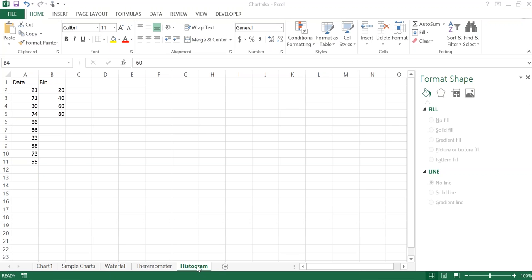Okay, you cannot simply see the histogram option available in your Excel ribbon. I mean, if you go to the Home tab, Insert tab, it's not there. Okay, let's see how to enable that.